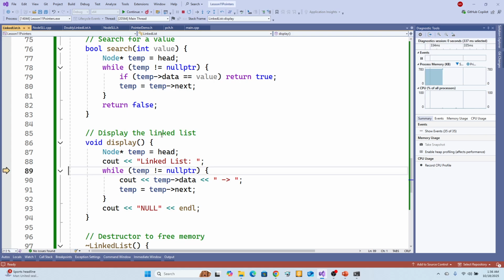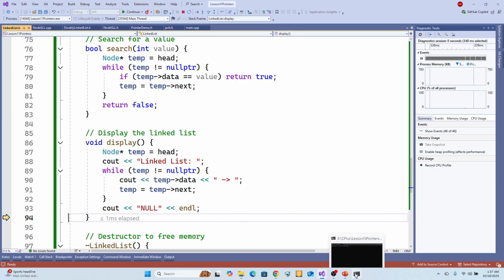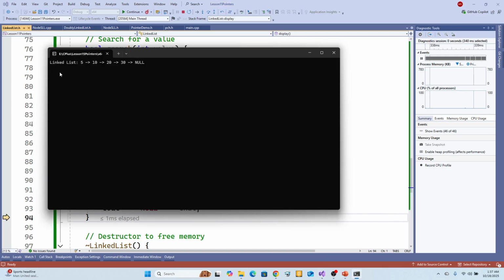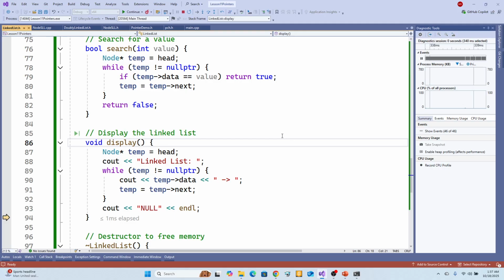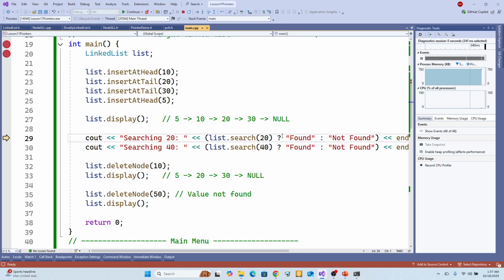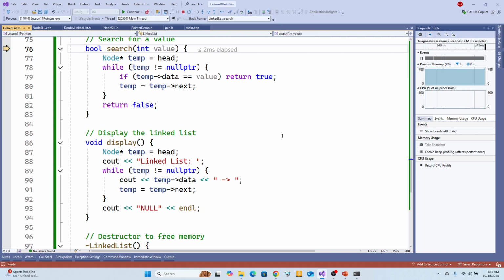So let's see what we have traversed. Come here on the console. So our linked list contains 5, 10, 9, 30, and end of the linked list null shows that that is the end of the linked list. So next to that, guys, we have to search a value. So for that, the search method is called from here.